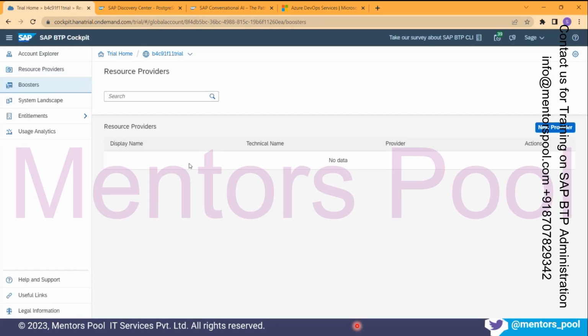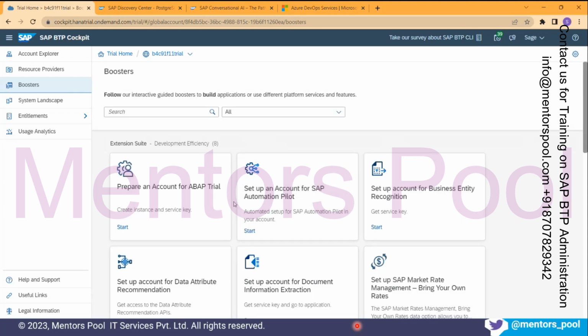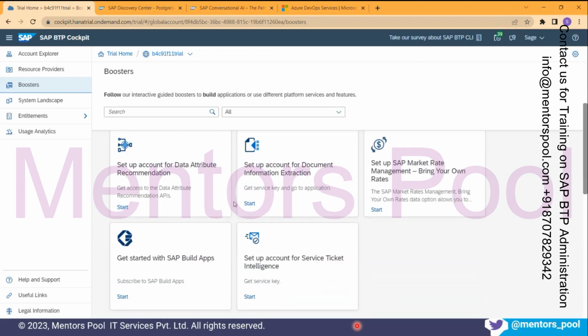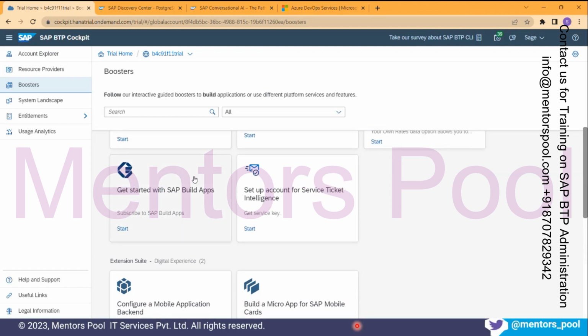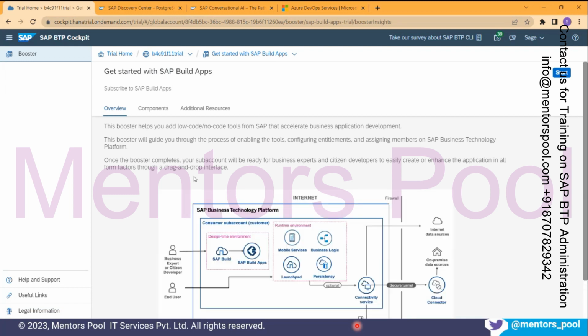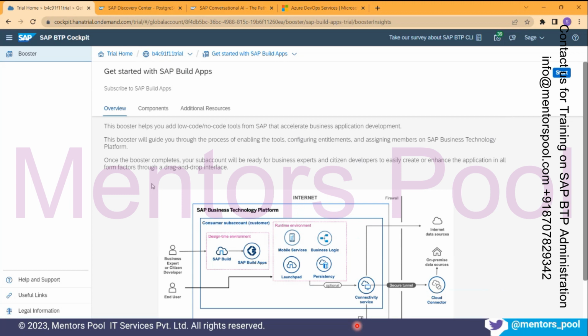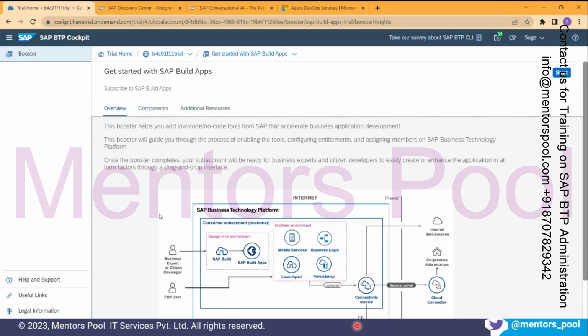Then comes your boosters. Boosters are guided learning paths provided by SAP. For example, let me show you. Say you want to build a mobile app with SAP BTP. This is a guided tutorial sort of, which you can use, and you can go step by step to create your application. You can click on start here.